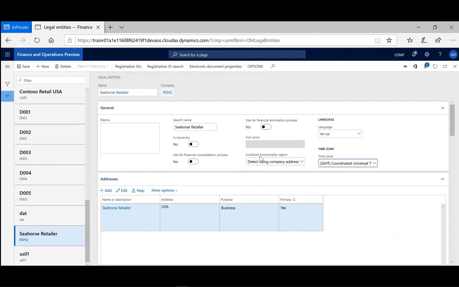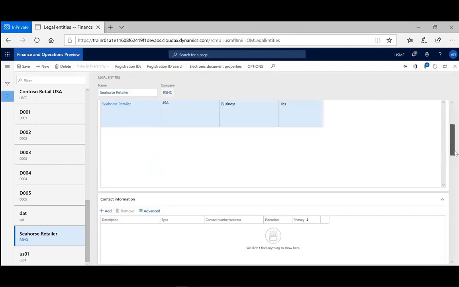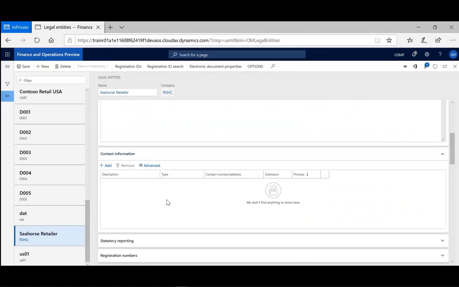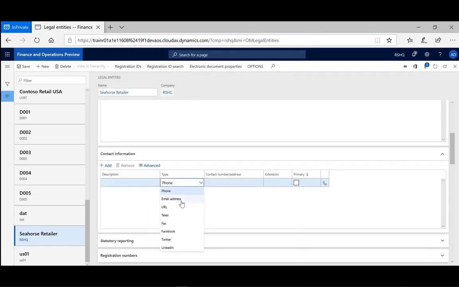And this is important: the localization function region will be detected using the company's address. So this company address has the region of USA, so it will switch on the localization of a USA company. Now, in the contact information, we can always add different types of contact, like phone number, email address, URL, fax, Facebook, Twitter, LinkedIn. You can put all this detailed contact information for this company if you want.